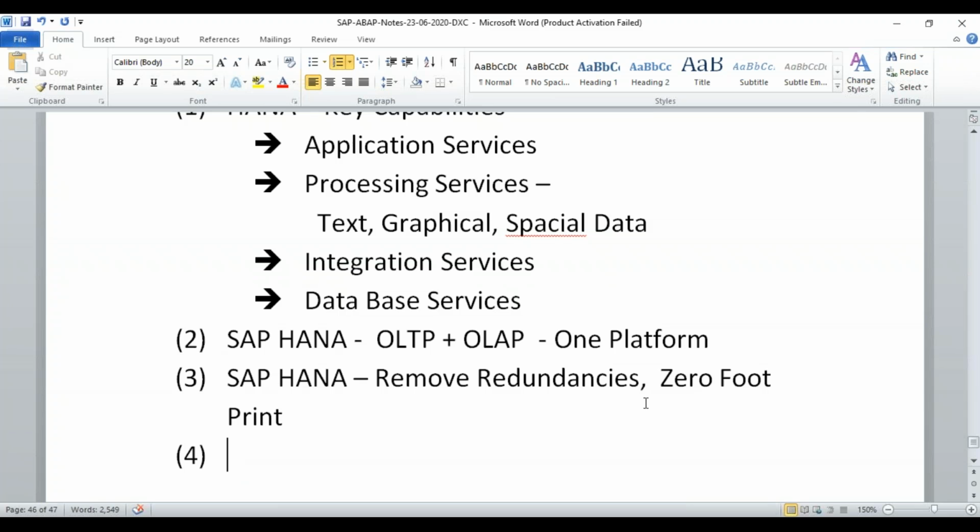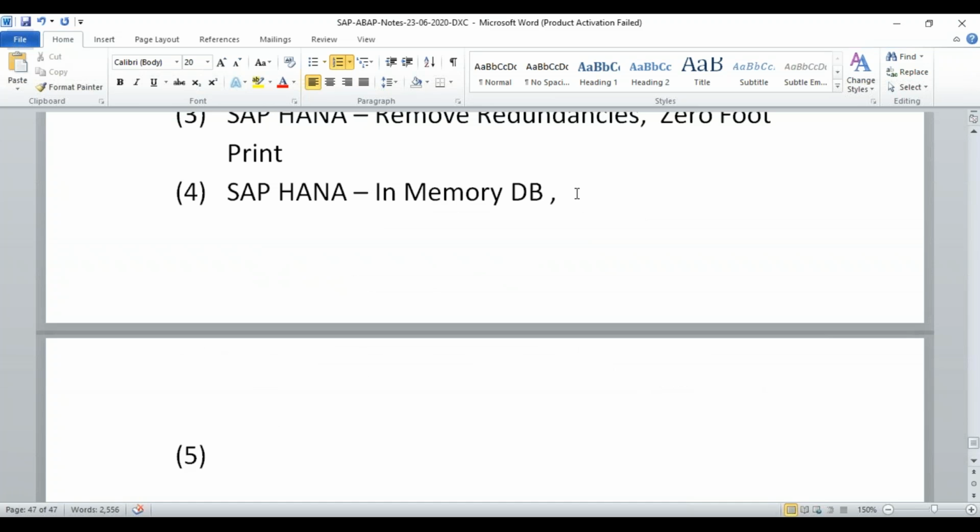SAP HANA is a platform which offers both application and cloud service. Along with that, SAP HANA is an in-memory database. What is an in-memory database? The size of RAM and the size of the database will be the same, so all the reading and writing operations take place in memory. Okay, great. And you also told about cloud and in-house on-premise, right? Yes, cloud and on-premise, application and cloud service.